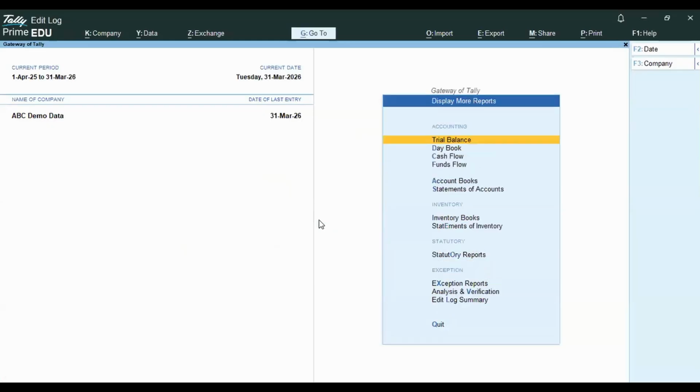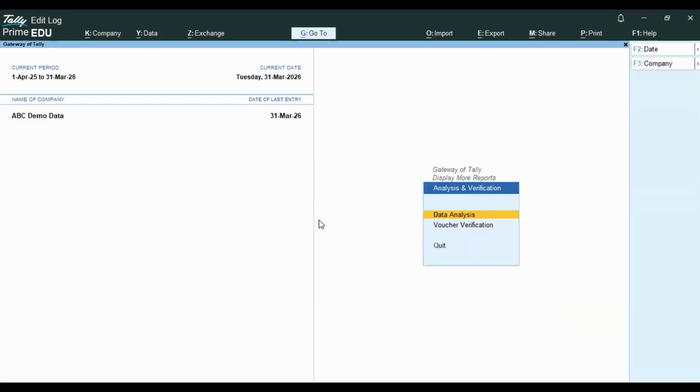Now under display more reports, there is one report called analysis and verification. Once I click analysis and verification, there would be two parts, that is data analysis and voucher verification. So friends, first I would like to take you to the initial study days where we used to learn that audit has two parts. One is compliance procedure and one is substantive procedure.